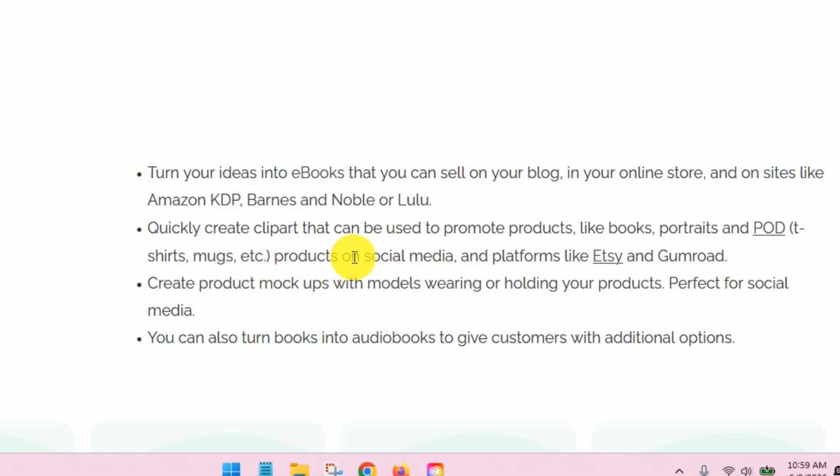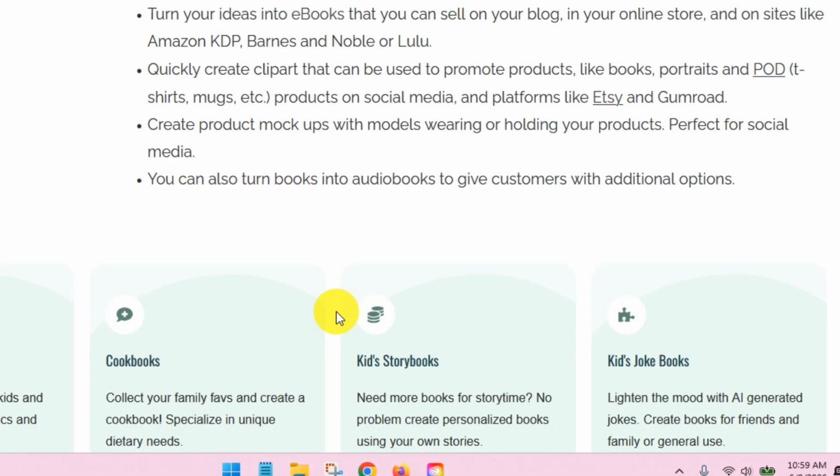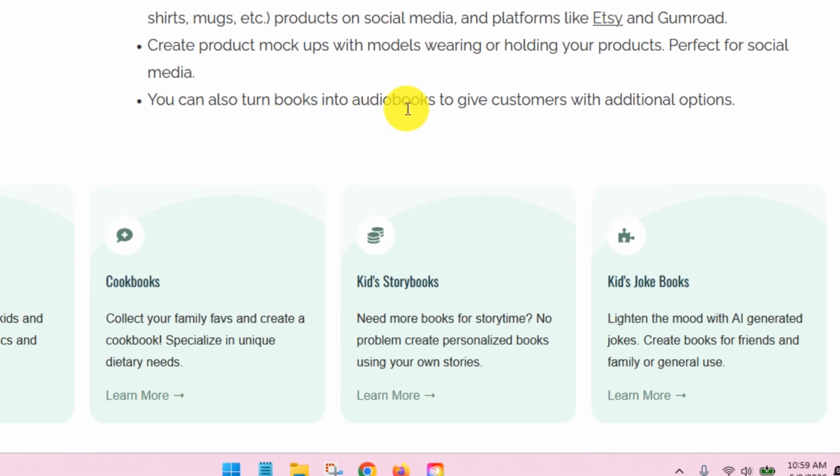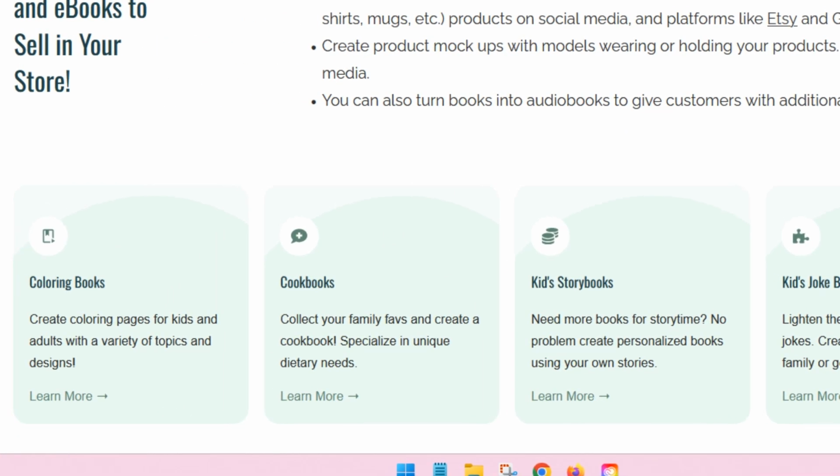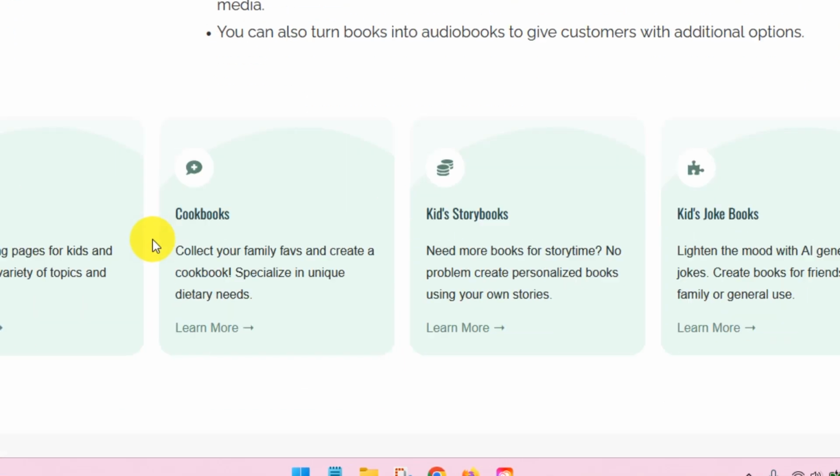You can also create clip art that you can use for social media. You can create product mock-ups. I've kind of shown you that. You can also turn books into audiobooks and give customers an additional option. And here at the bottom, we have some additional ways that you can use this, like coloring books, cookbooks, kids' storybooks, and the list goes on.